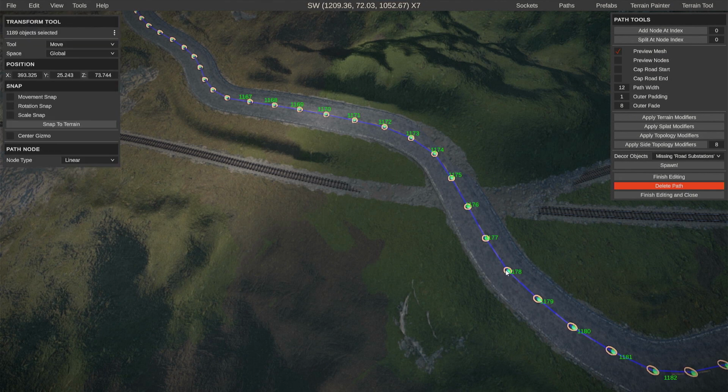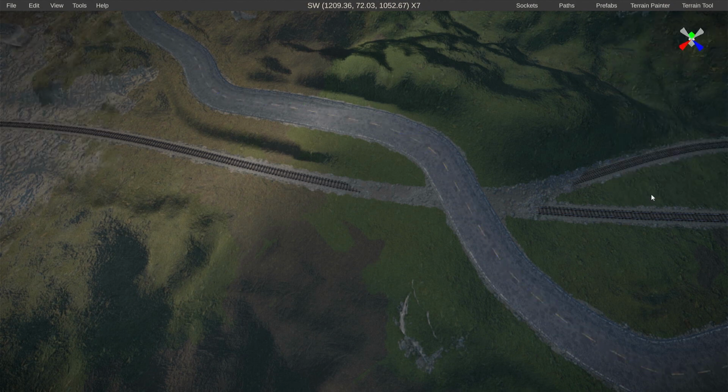Control A. This is our main ring road. Again, you can see 1189 objects. Already got preview mesh on there, so that's good. We're going to snap this to the train. It brings everything up to the train level, and then we're going to finish editing because we don't need any more.